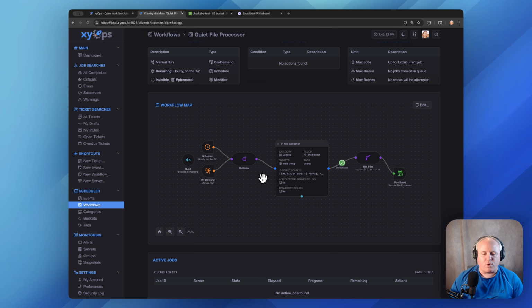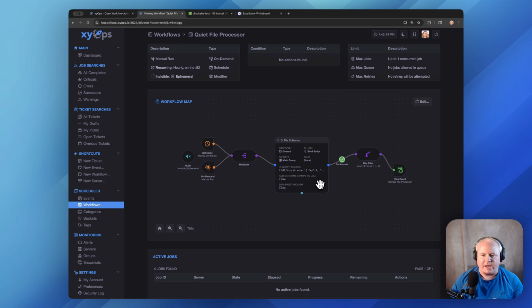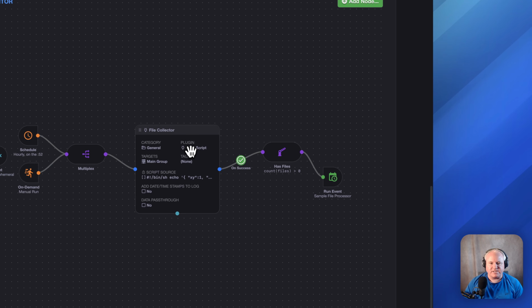Okay, so here's our quiet file processor that I told you about. The reason this is better is there's actually multiple reasons. One is that it's one single workflow that can do everything. You don't need to have a separate monitor plugin and then a separate alert and then a separate event. You can kind of do this all in one. The trick, of course, is how to schedule it.